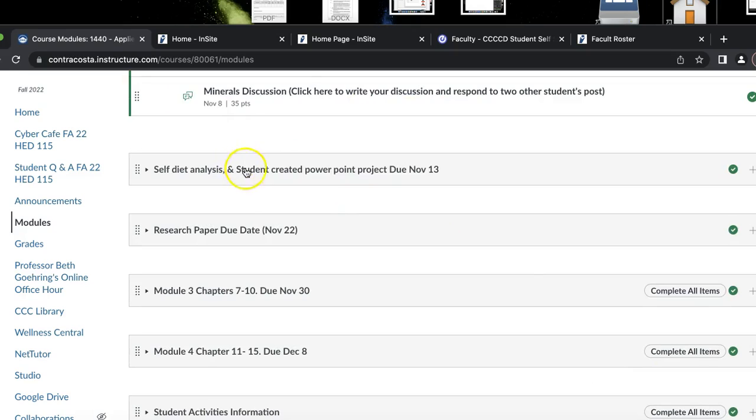Here we have a self-diet analysis. Part of taking a nutrition class is making sure that you understand what your own dietary intake is. And so this is an opportunity in our assignment that helps you understand what your dietary intake is and how you can improve it.